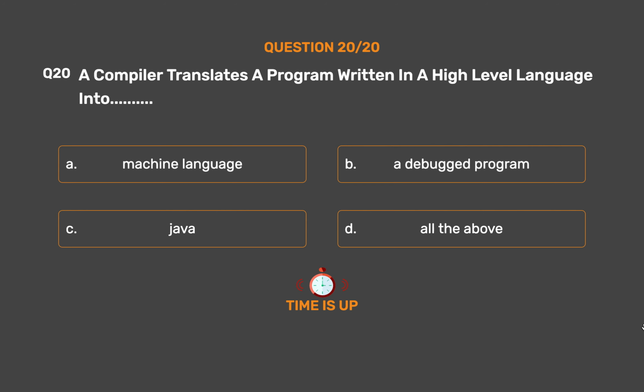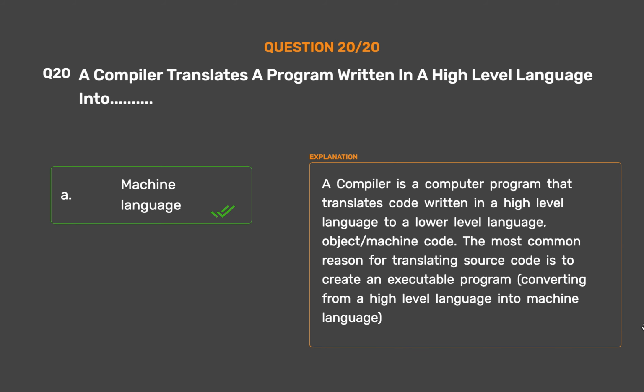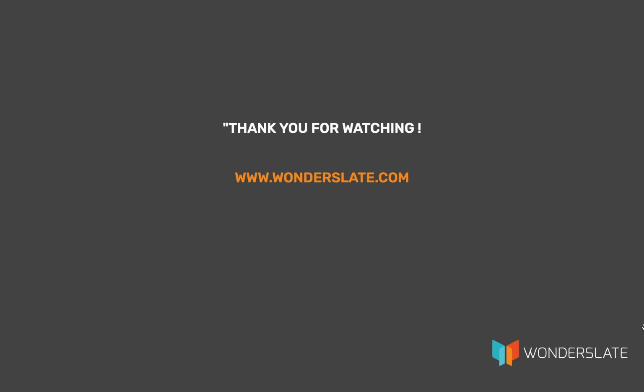The correct answer is Option A. Machine language. A compiler is a computer program that translates code written in a high-level language to a lower-level language, object/machine code. The most common reason for translating source code is to create an executable program, converting from a high-level language into machine language.